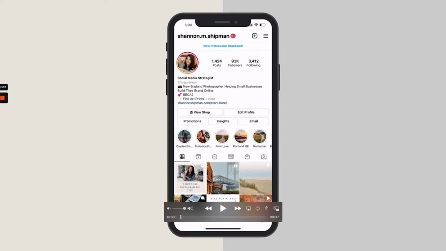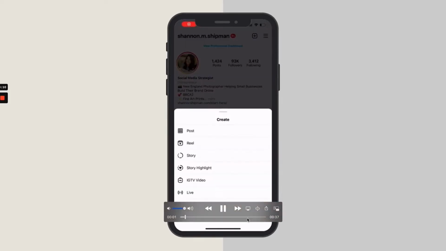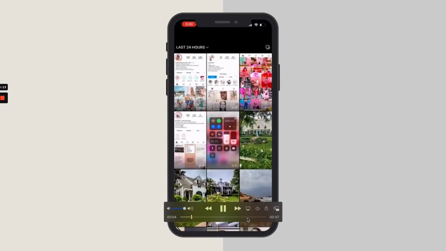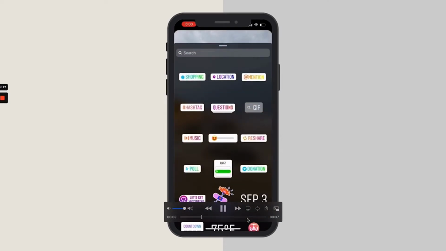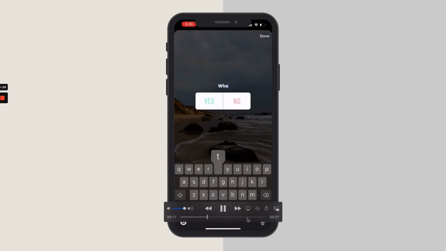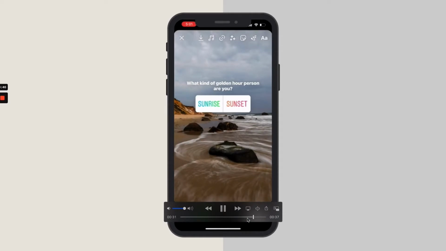We're going to show you how to use the poll sticker. So what you want to do is use the plus icon in the top right hand corner and hit story. Then you want to upload your picture or your video and go to the face. And then in here, you're going to see questions. You type in your question and you can have it as yes or no, or you can go into the boxes and actually change the yes and the no. Like in this video, I put sunrise or sunset. This makes it really interactive for users.